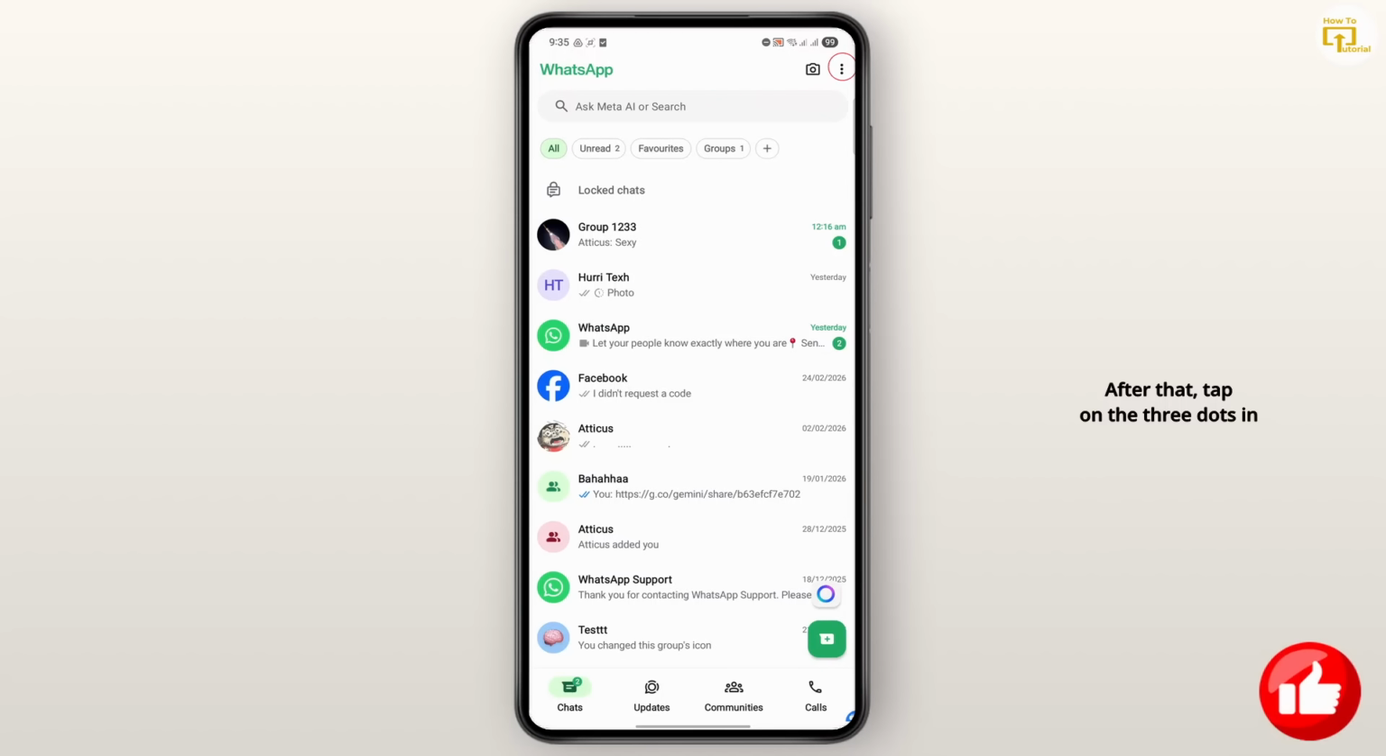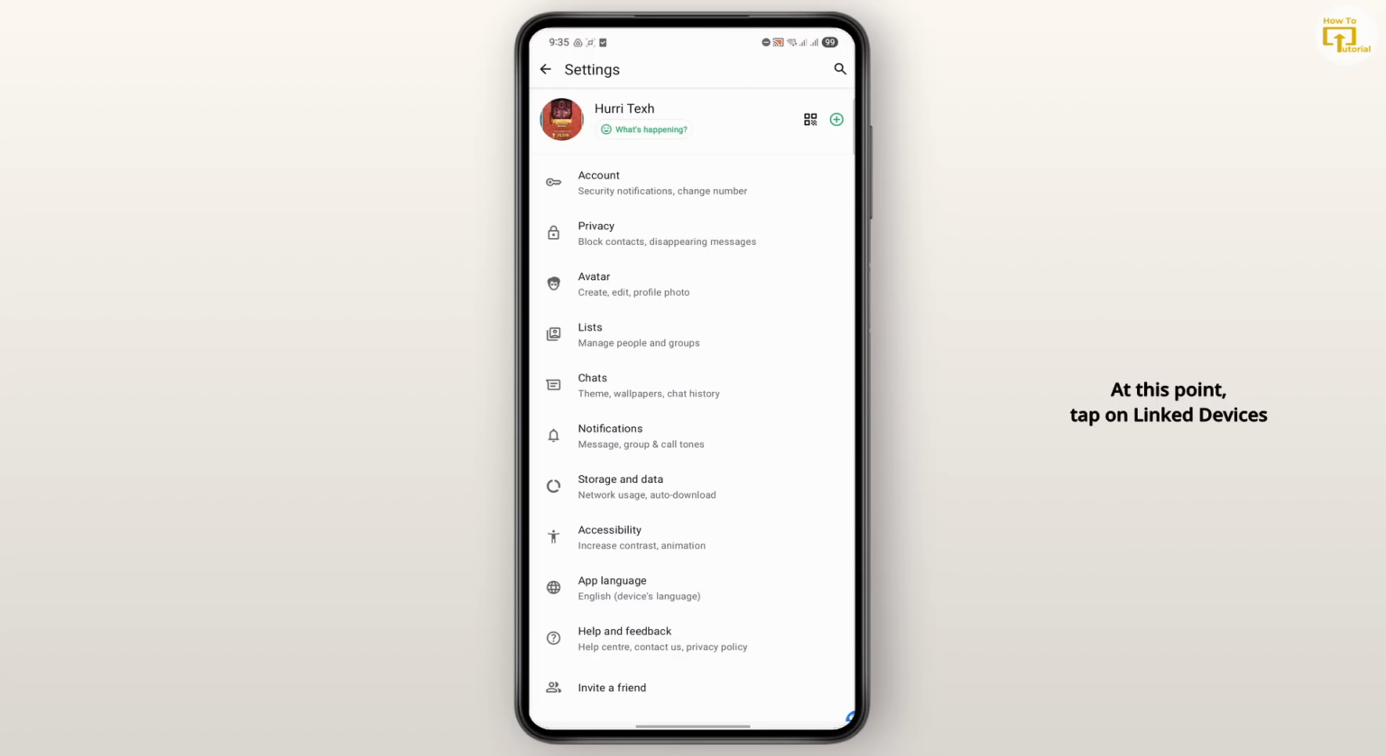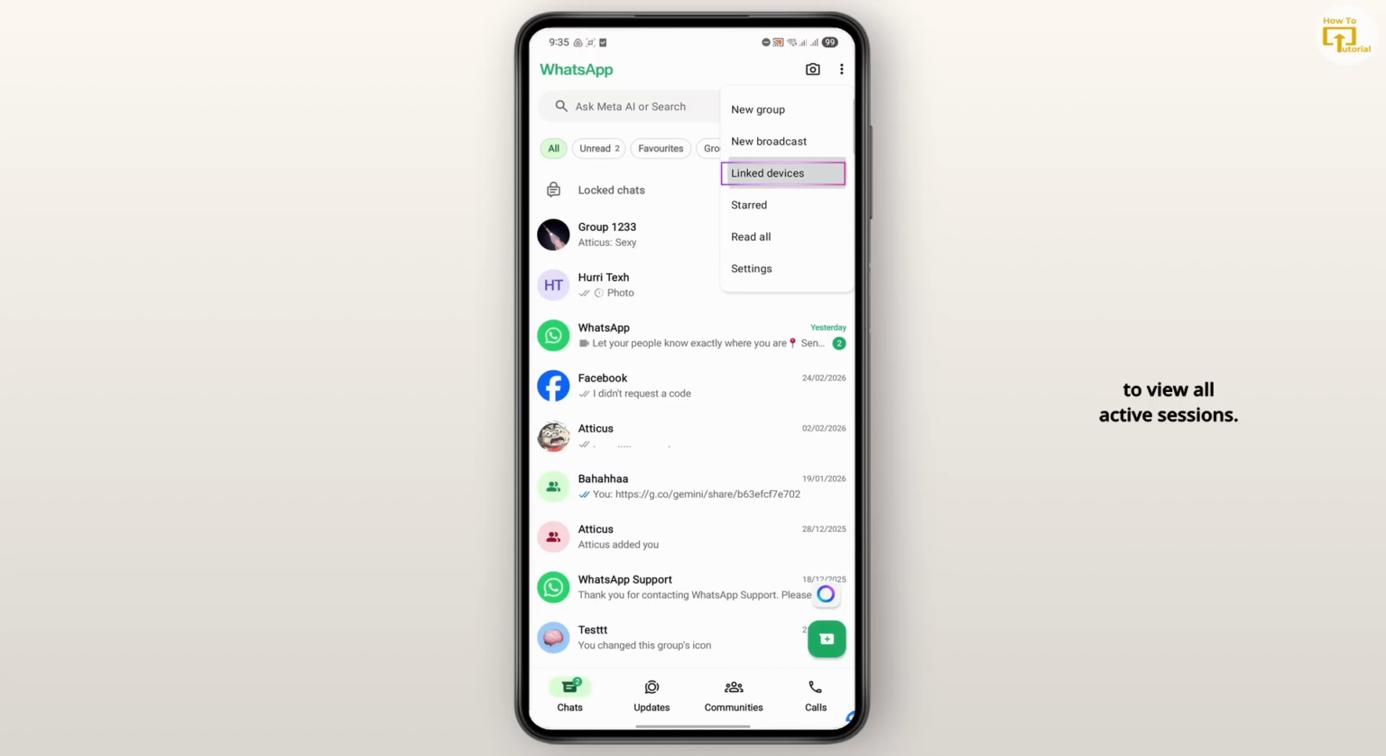After that, tap on the three dots in the top right corner to open the menu. From there, tap on Settings from the drop-down options. At this point, tap on Linked Devices to view all active sessions.